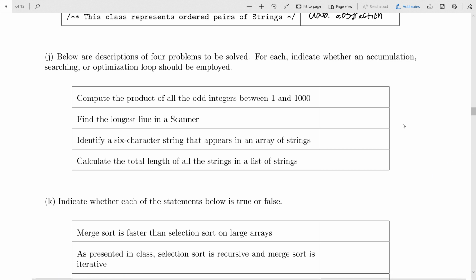Okay. All right, this goes back to a pre-midterm question. I described 4 problems, and I want to know what kind of loop would be required. By type, I mean accumulation, searching, or optimization. So we've got to multiply together all the numbers from 1 to 1,000. All right, that's accumulation. You're combining them all into a single answer.